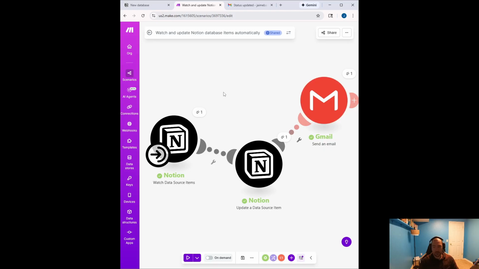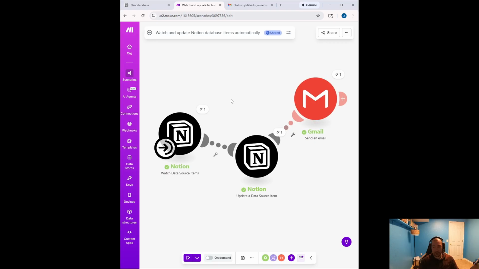Super useful for if you have anything that you're putting into a Notion database on a regular basis, and maybe you want your team to see that the status is updated. Obviously, Gmail doesn't need to be your only module. You can put a lot of stuff in between these two Notion modules. So maybe you wanted to do some data processing, or you want to send out a Slack message, or whatever you need to do. So this is just a super basic template that you can use for any Make Notion automations that you want to do.